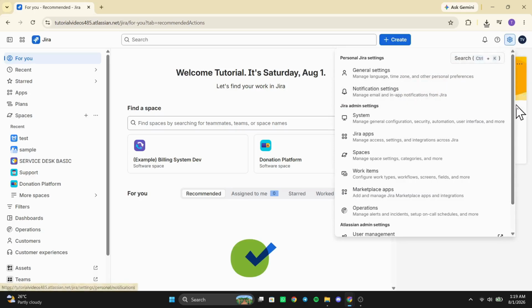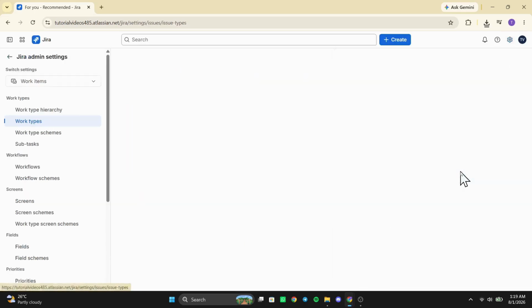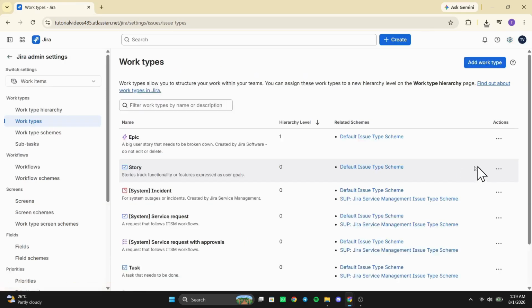Once you're in the settings menu, choose Work Items. This option will lead you to the section where you can manage workflows and other related items. This is similar to opening a toolbox. You're getting ready to pick the right tools for your project.